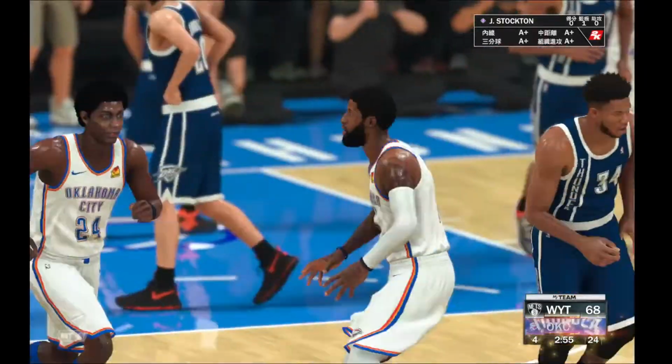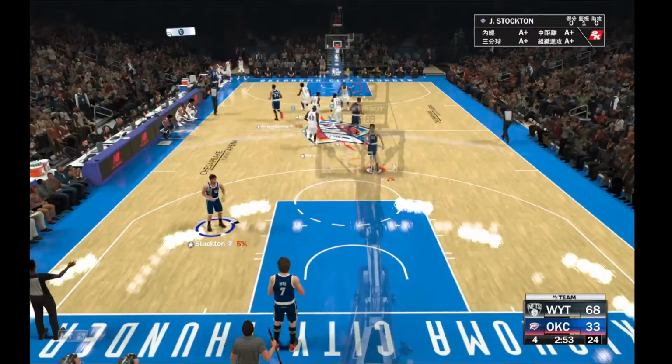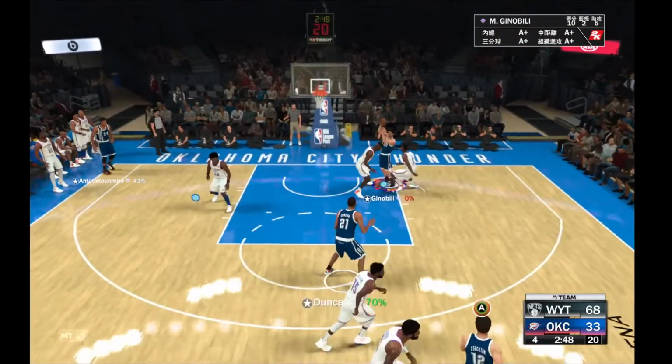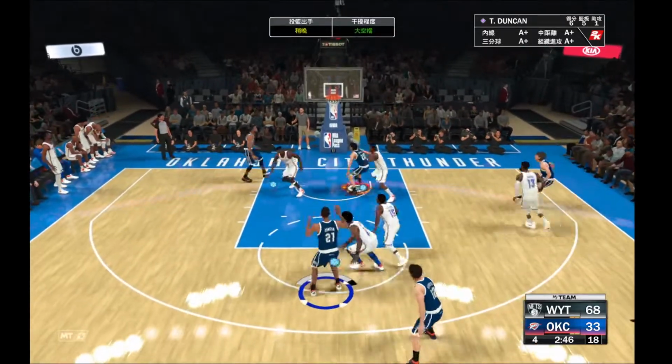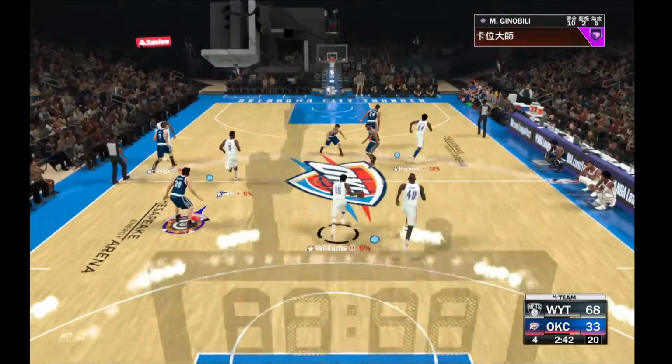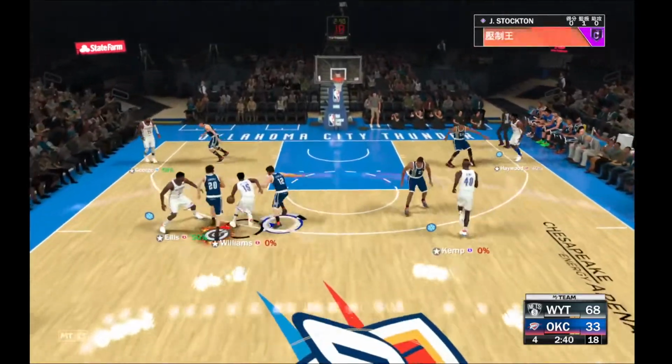George with the bucket. But you love how Paul George gets his feet under him first on these catch and shoot. His pre-shot routine is so important. Ginobili finds Duncan. And it's off the back rim, no good. I'm sure he's kicking himself. He hates to blow that kind of opportunity.